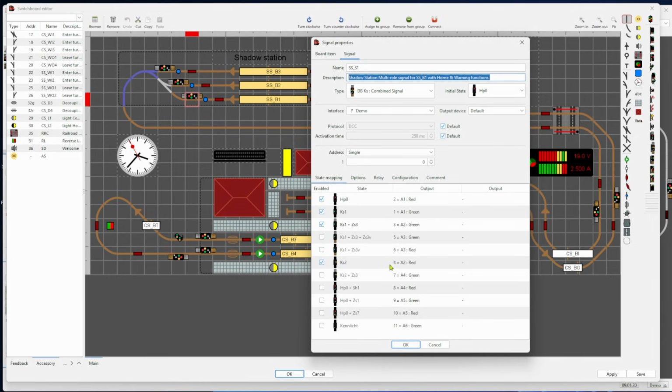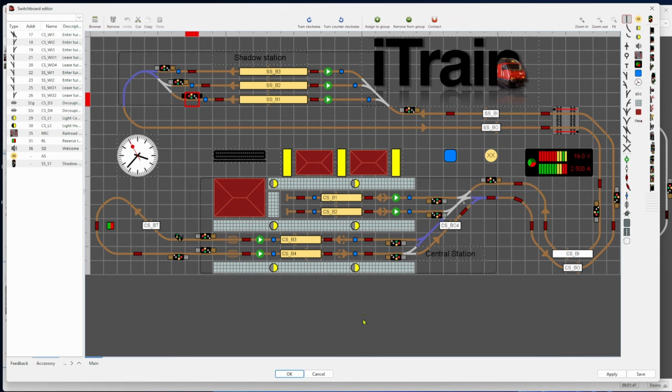Press OK to save it, then check that the signal name is listed in the Accessory tab on the left. This confirms that iTrain is now aware of this signal.